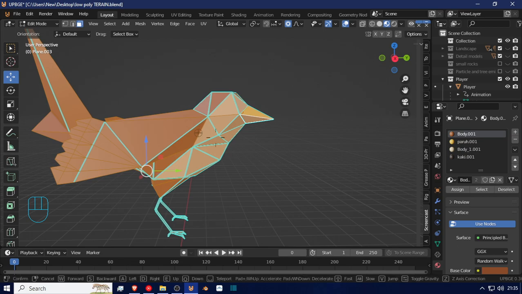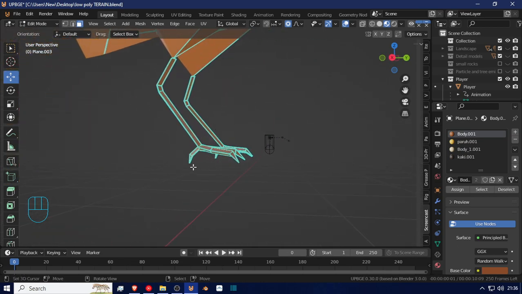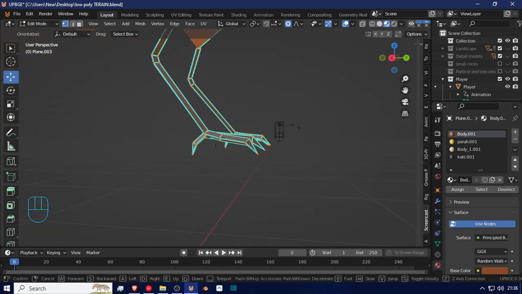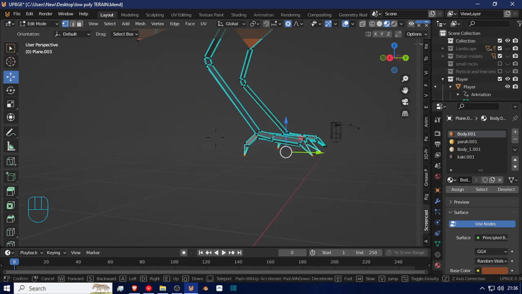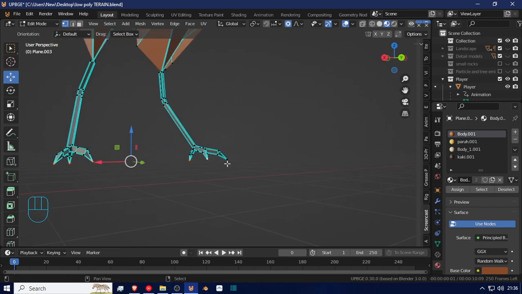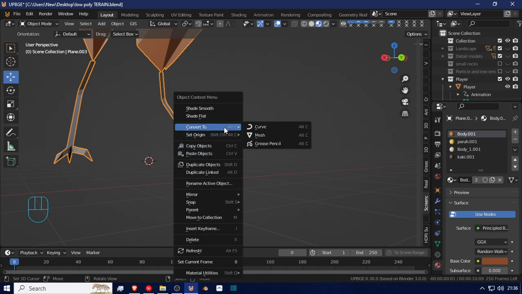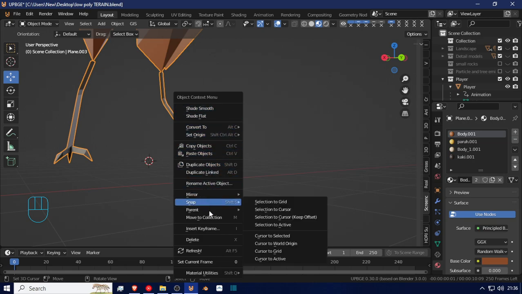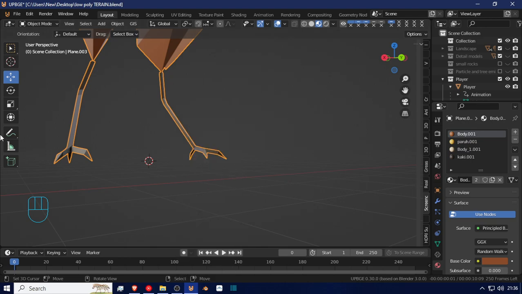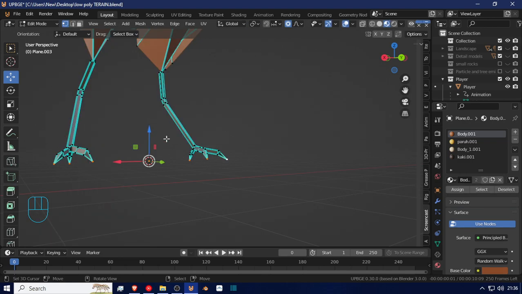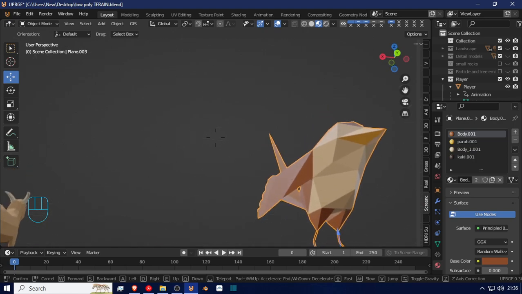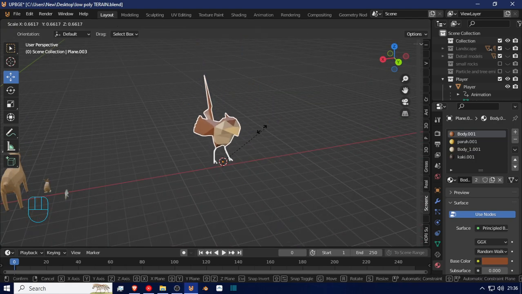So what I do is I tap into edit mode, and I select a few of these vertices at the bottom, so where I think the origin should be. So I'm gonna select these, then Shift S, cursor to selected, and then W on your keyboard, set origin, set origin to 3D cursor. There you go.